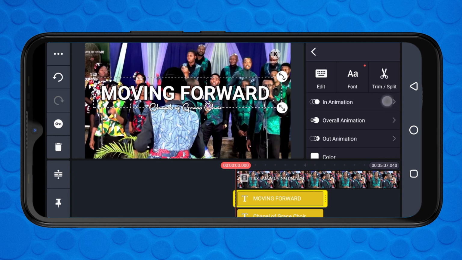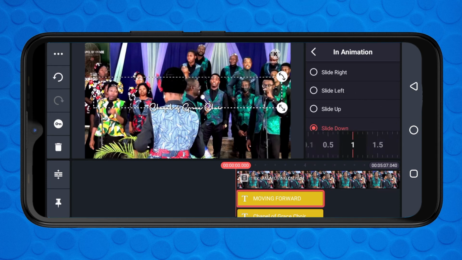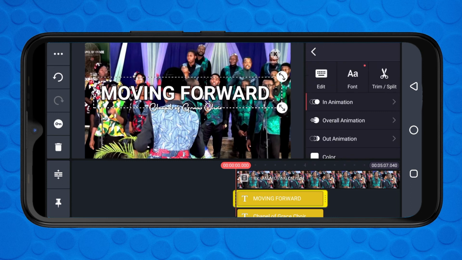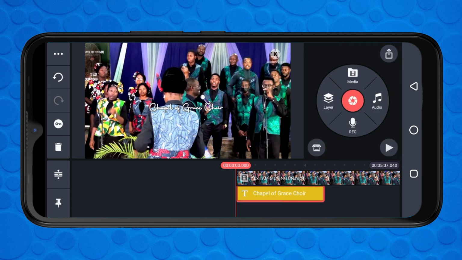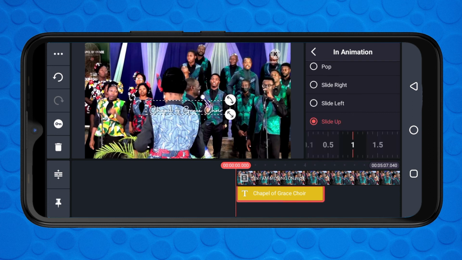So in animation, there are many options there. But what I would choose for this is slide down. Slide down. So that will make the text come down as it starts. Okay, I can also adjust the time. Let's leave it as 1 second. And then we have in animation for the next text, and let's put it to slide up, so both of them converge, both of them meet together, slide up. Yeah, that's good.